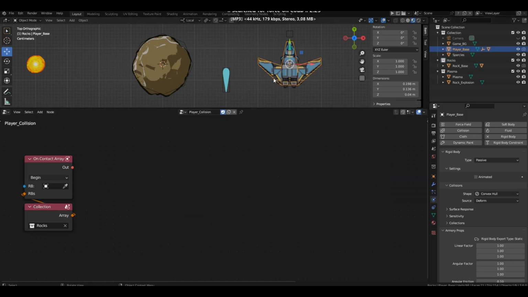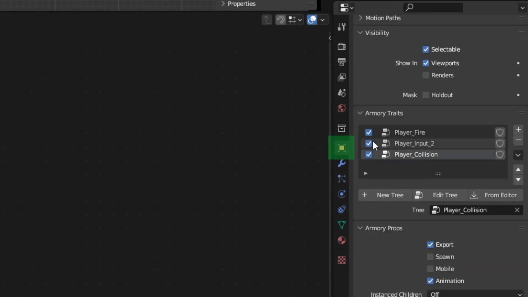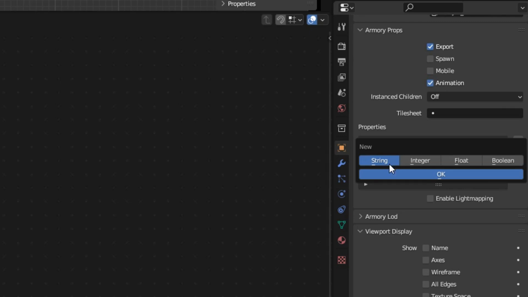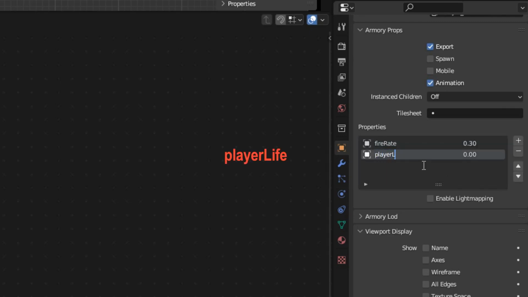Select the base, and in the object properties, add a new variable of type float. Let's call it player life. Let's change the default value to 10.